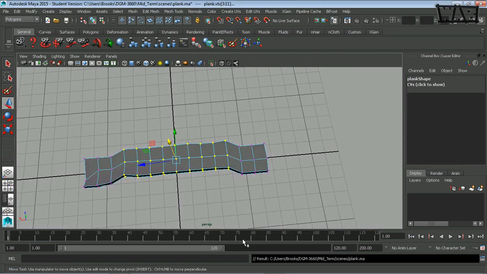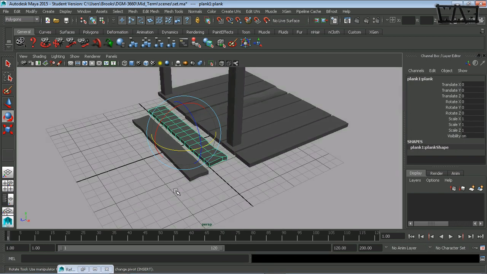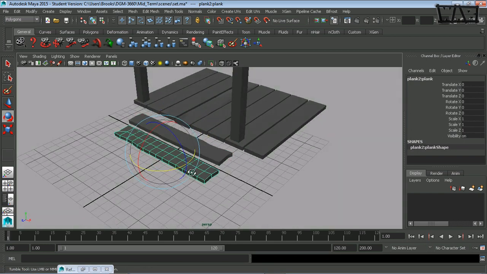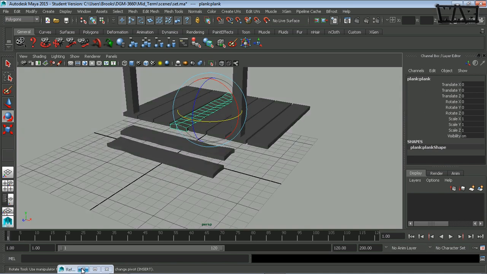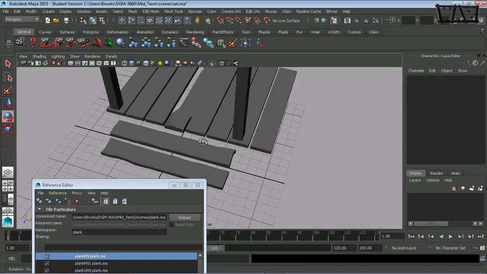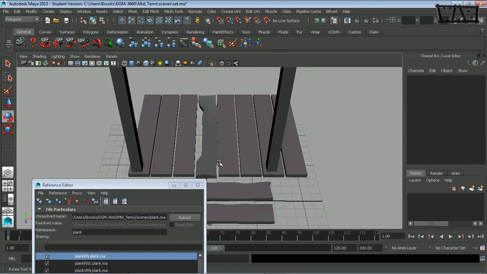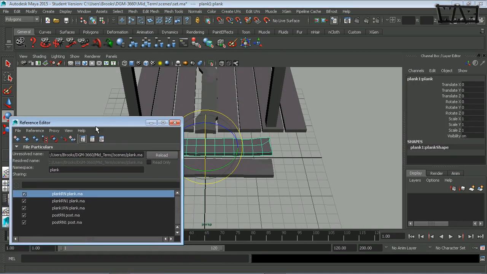Save it. Go back to my referenced in folder and select these. Well, let's just go to my reference editor actually, and right click on this and say reference, reload reference. Okay, now it's going to take that change, it's going to keep its location. So I could do that with all of them.